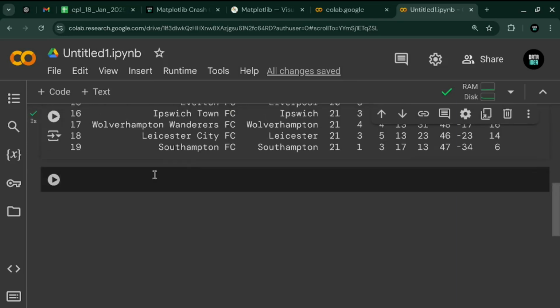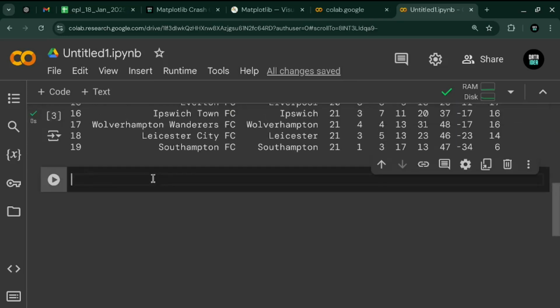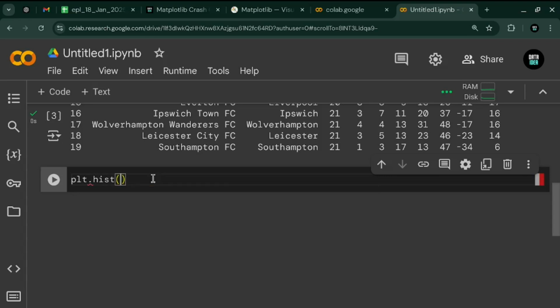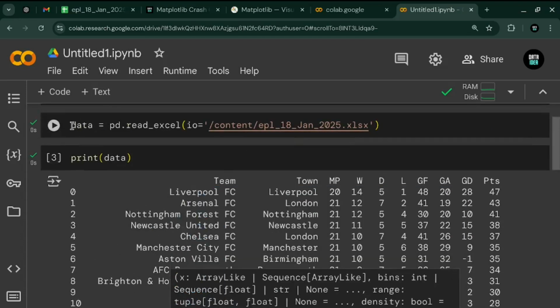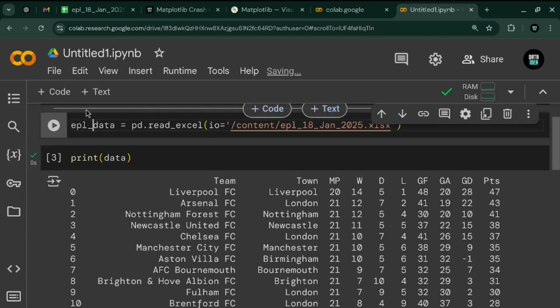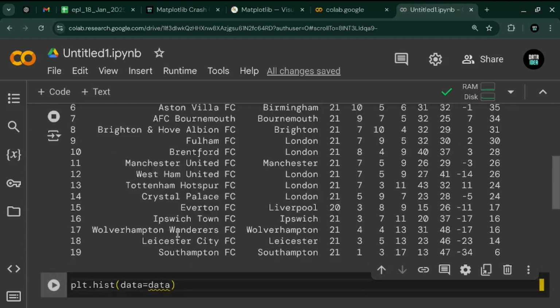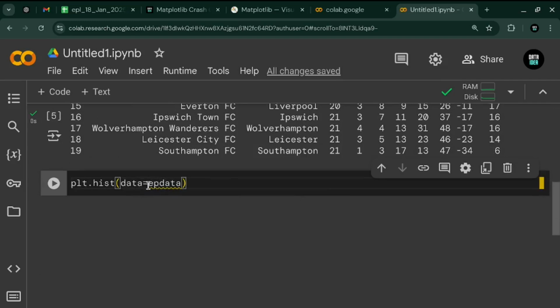To kick off with the graphs, we shall begin with a distribution plot. We can also call it a histogram, and this is really easy to do. We shall just do plt.hist, and we shall set the data to be our data. Maybe to avoid confusion, let me call this one EPL data. So we shall set the data to be equal to the EPL data.